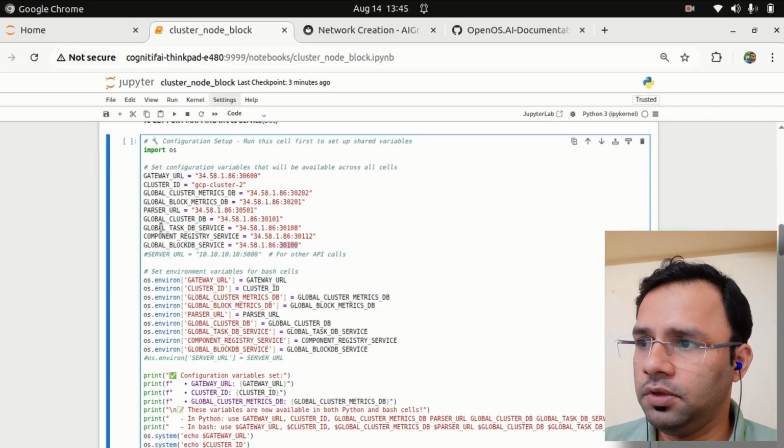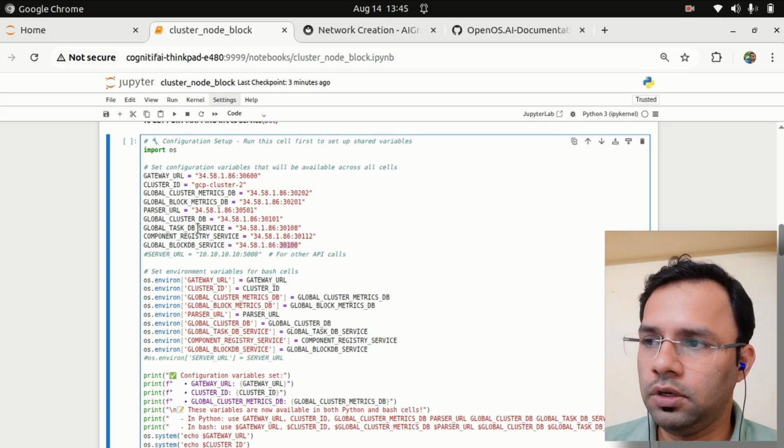And there is a task DB. Why this task DB? Certain of our services are asynchronous in nature. Let's say the parser URL: whenever you give something to the parser URL, it will run the task asynchronously.